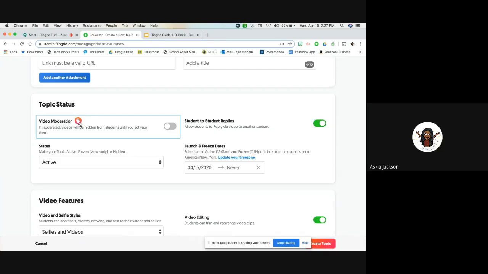Right here, this is a very important part, especially when you're working with younger kids, because sometimes before you want them to present to everyone, you want to see what they have to say first. So it's kind of like you're moderating the videos. What would happen is the students would record their video, but it would not post instantly. They'll record their video and you will get an email telling you that someone has added a video. Once you approve it, then it will post to Flipgrid.